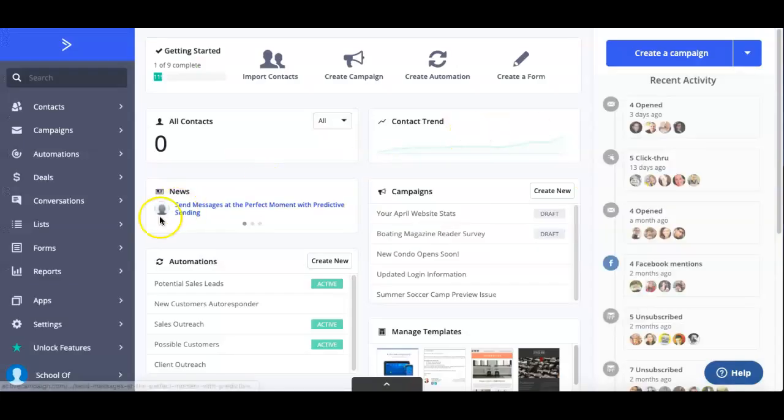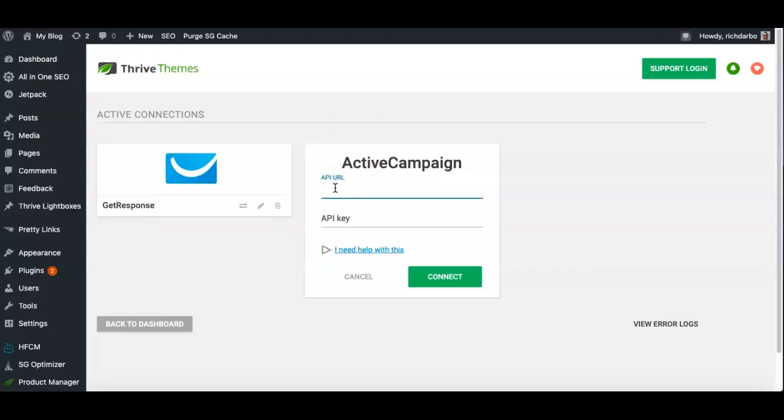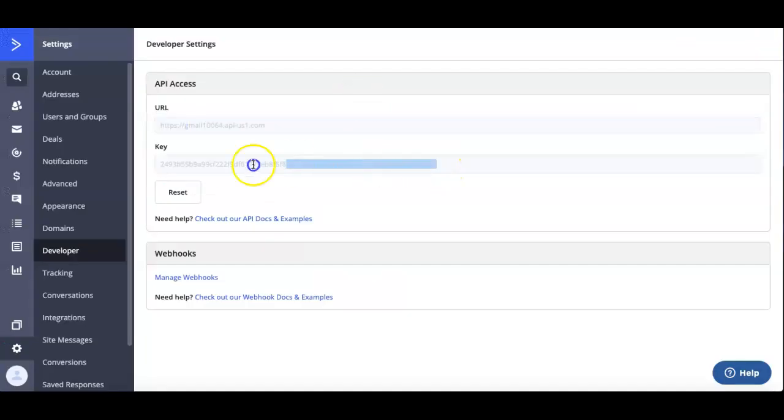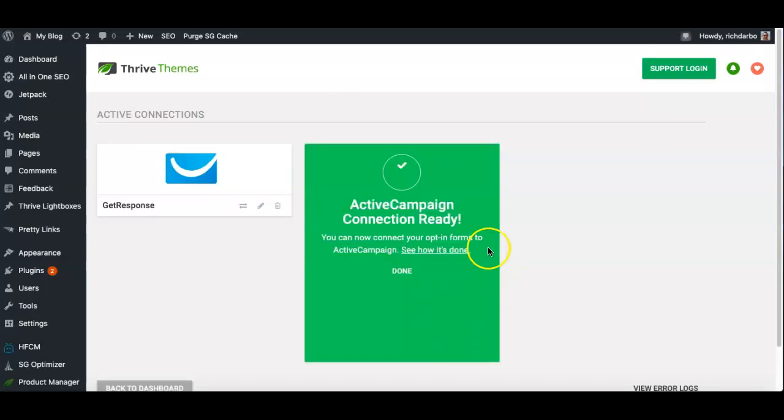So I'm over in ActiveCampaign. What you need to do is go over to the left hand menu and hit Settings, hit Developer, and then on the Developer screen you'll see here the URL and then the key. So all we need to do is copy and paste two pieces of information over to the boxes here. Hit connect and that's it. The ActiveCampaign connection is ready.